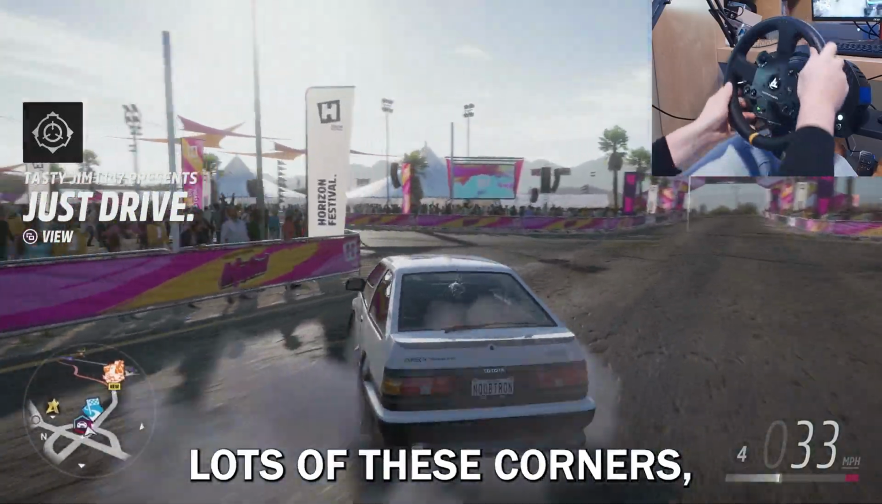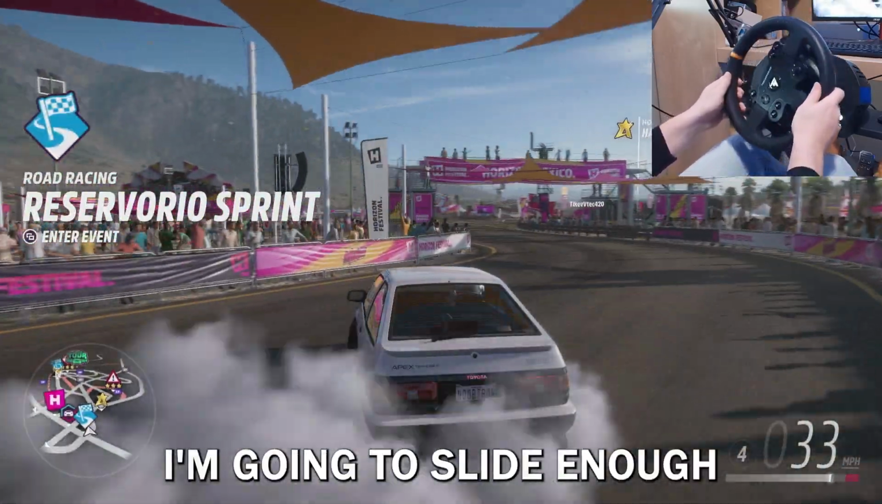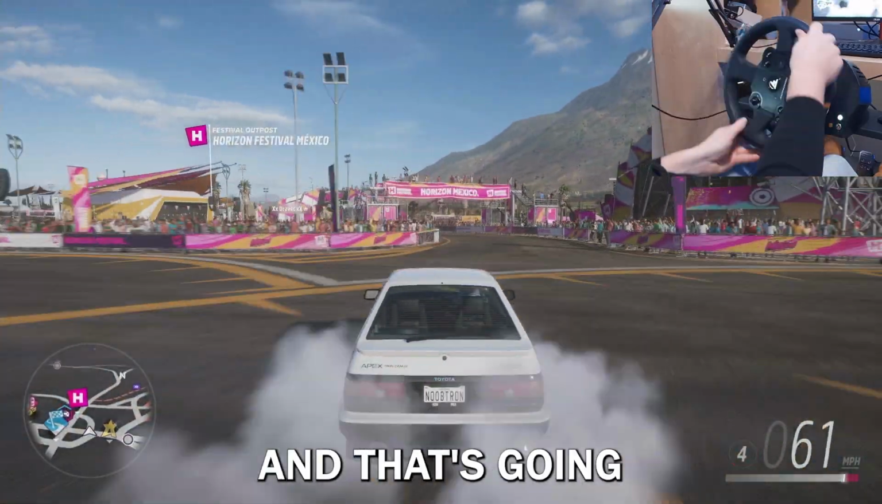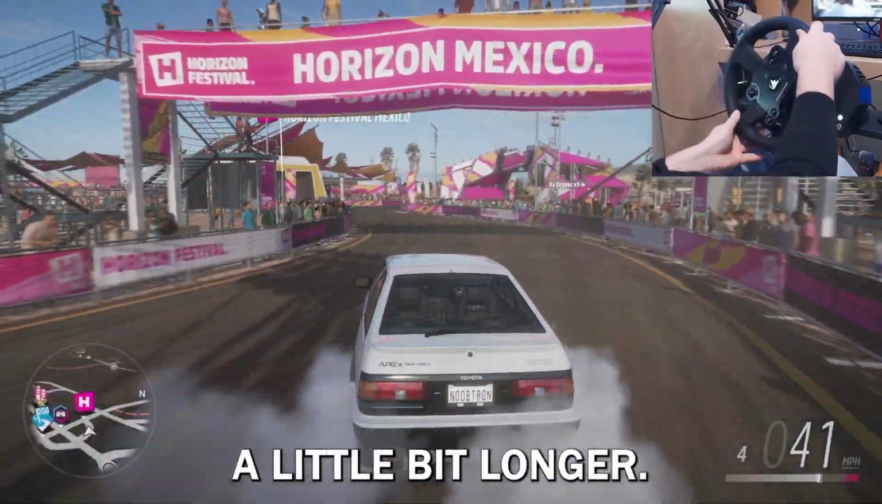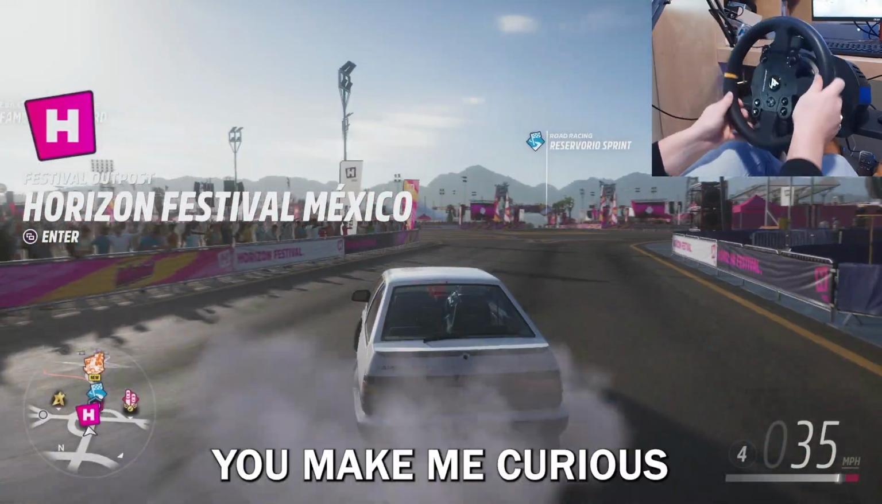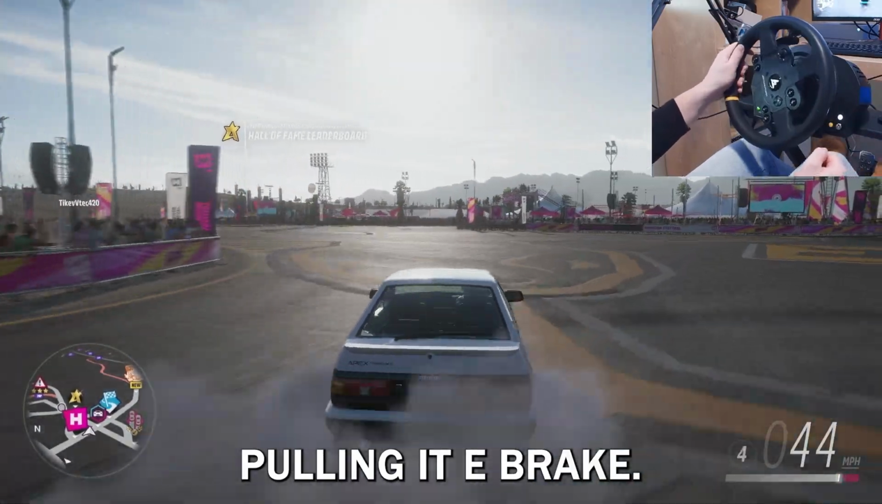As you can see around lots of these corners, if I don't think I'm going to slide enough, or I'm going to go too far or not far enough, I'm just going to hold the e-brake, and that's going to allow me to hold that angle a little bit longer. Or if I need to start a rotation, I will use my e-brake. And lots of you may be curious because you don't see me pulling an e-brake.